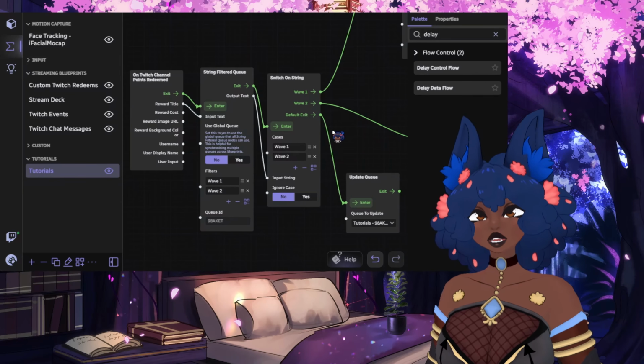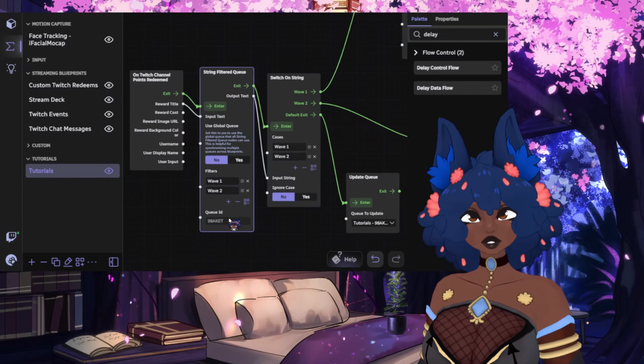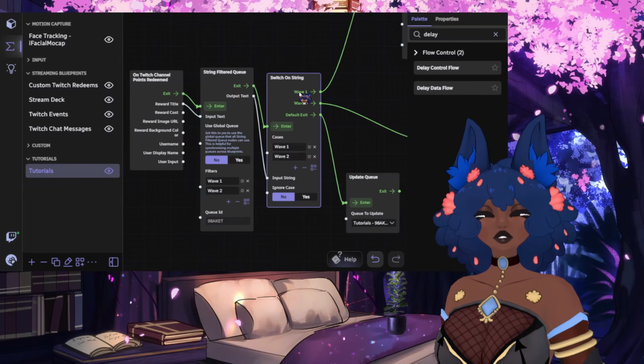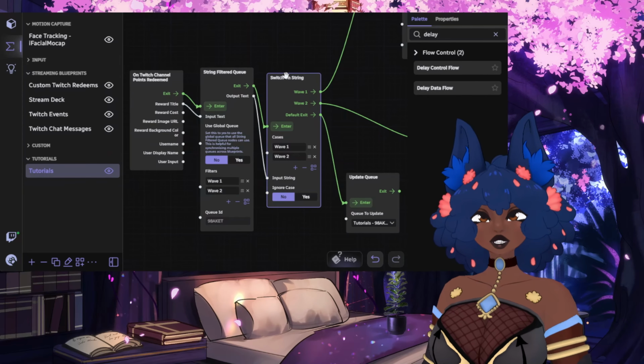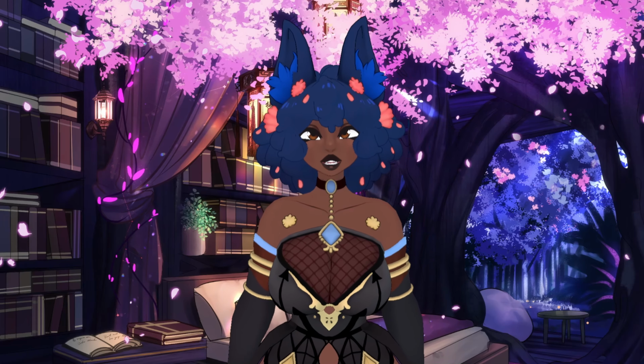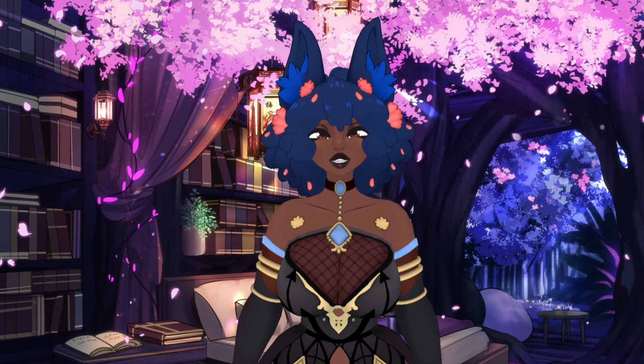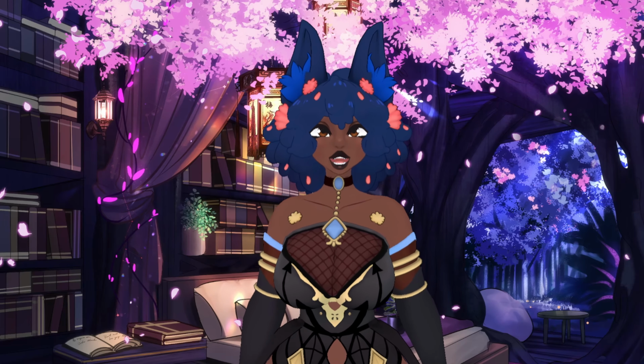Obviously for me, and maybe for you, you'll have a lot more filters and a lot more outputs for your switch on string, but this is just to give you an idea of what can be done. Obviously, there are other things outside of Twitch redeems that these nodes can be useful for, but that's the reason I'm using them for now.